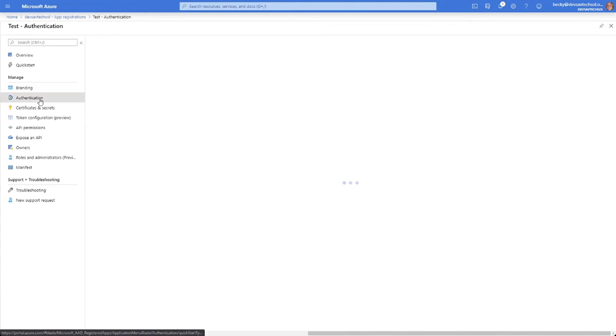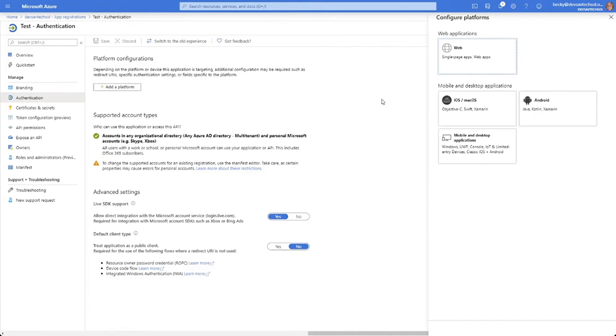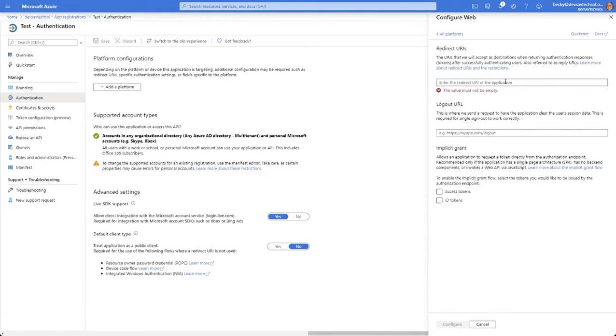When we click on authentication, this is where we can see various settings. We've already established that this is going to be available for accounts in any organizational directory. In terms of the platform up here, because this is the registration, it seems to indicate that this is sort of a consumer-facing app. You can specify the platform that you're going to be publishing your app to. You can specify if it's iOS, Mac, Android, desktop, or if this is just a web application, such as a single page app or a web app. We'll select web app. If this is the case, it's going to want that redirect URL and the logout URL.